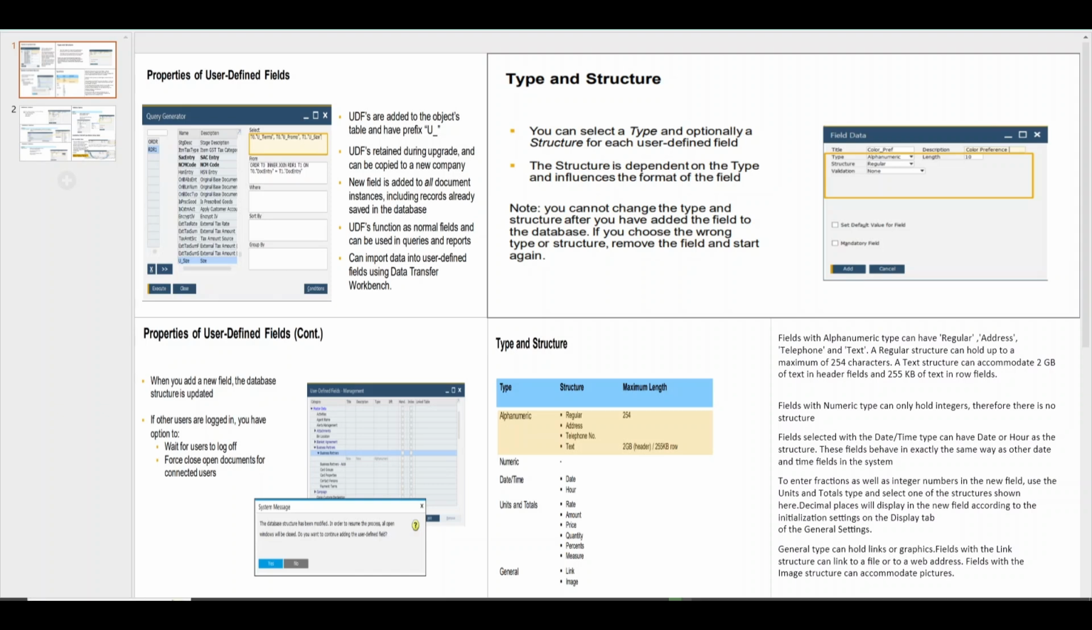When you add a new field, the database structure will be updated. So it is important to make the users log off from the system and then do the database changes.